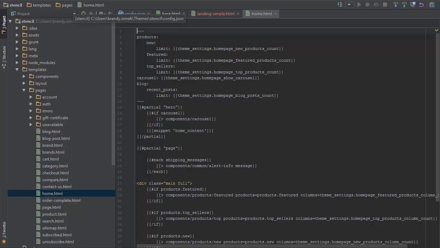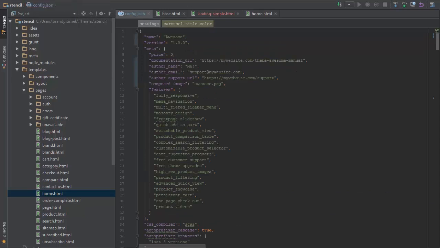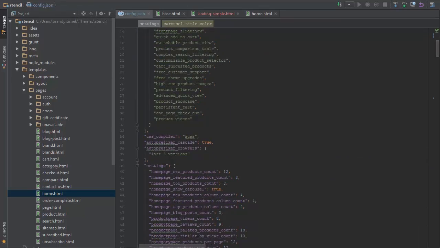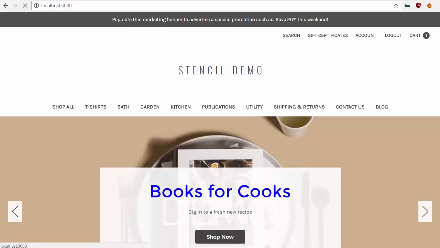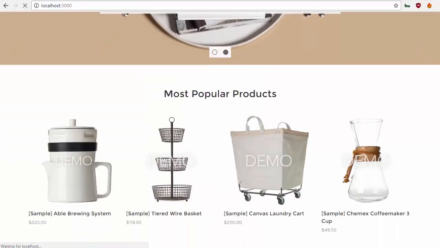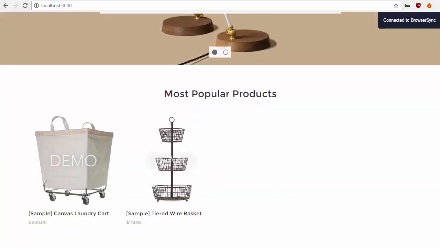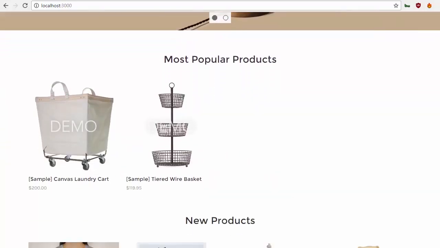Instead of having a value set here, though, we're using variables. Now you may recognize these variables from the config.json file, where their default values are set. If I swap back to the config.json, I can, for example, set the number of top-selling products to 2. Then, if I swap over to the local storefront, I can see, as it refreshes, that this section is reduced to displaying 2 products.